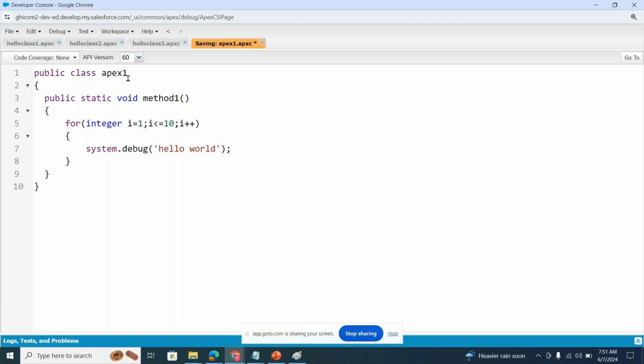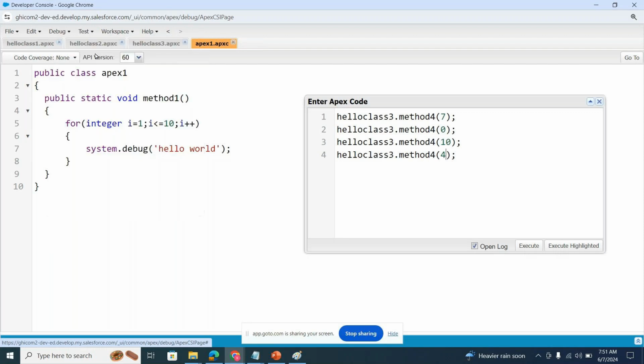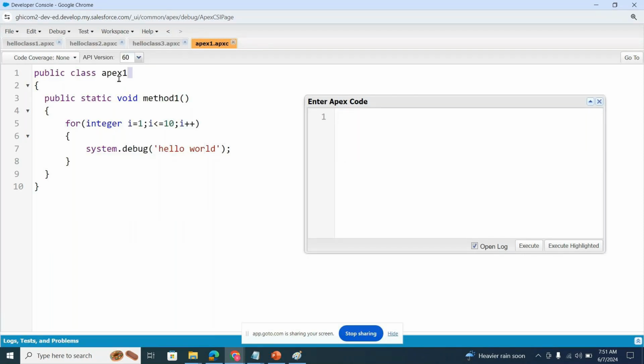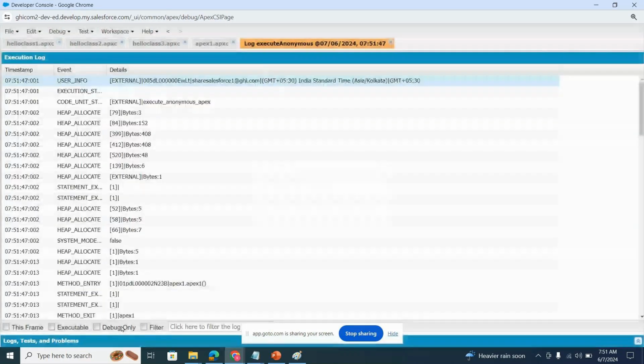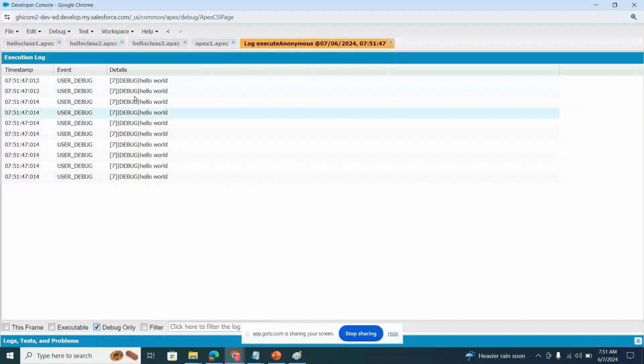You can see the execution. Click on Debug, open Execute Anonymous window. Click on Execute. Let's see. 10 times Hello World will be executed. Everyone able to see 1, 2, 3, 4, 5, 6, 7, 8, 9, 10?